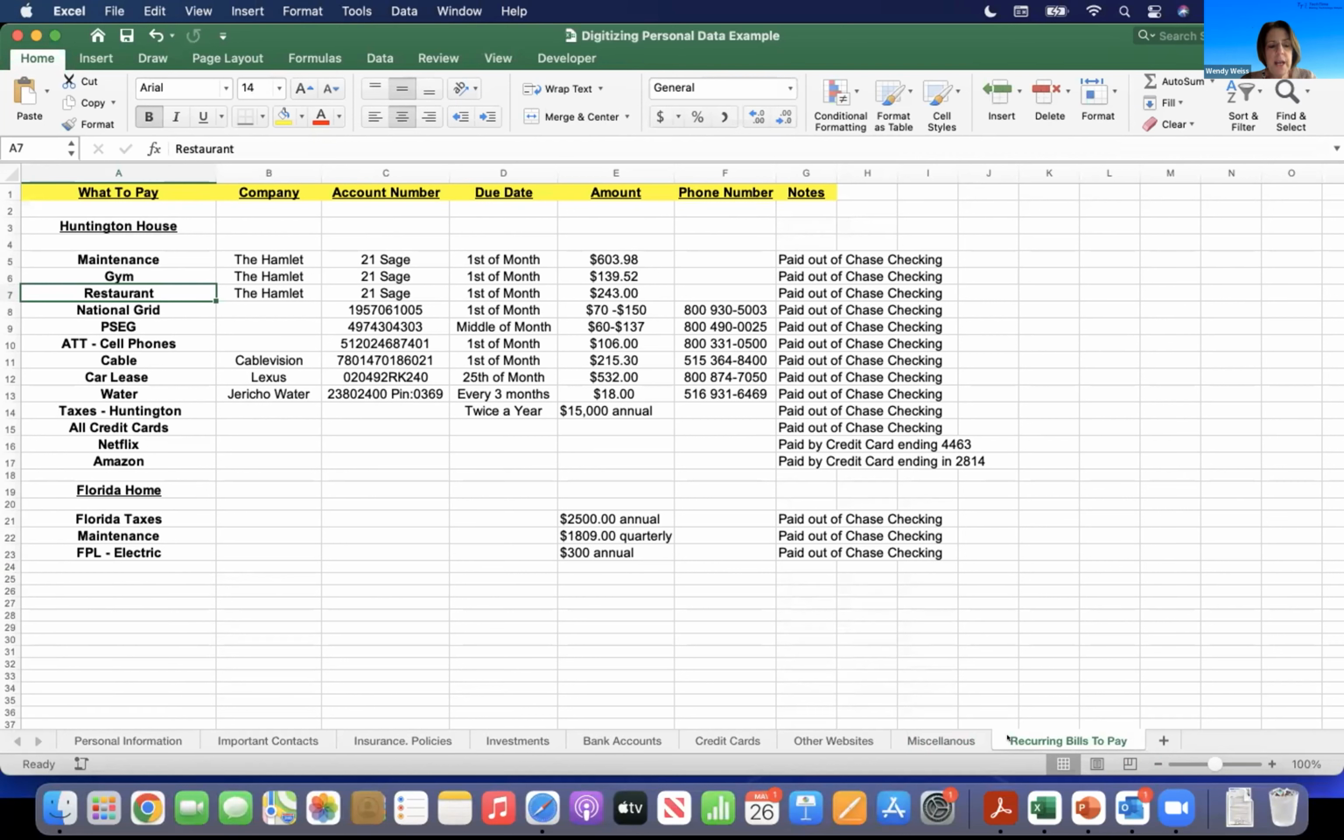How are your real estate taxes paid? How are your cable bills paid? And again, everything is documented here. The amount, the due date, the account number, and how the amount is paid. So this is created in Excel and it's password protected. And I also back it up to a USB drive. We print this out and we make it part of your will.